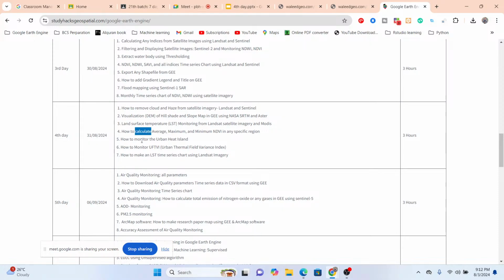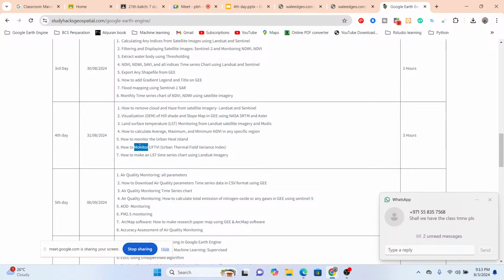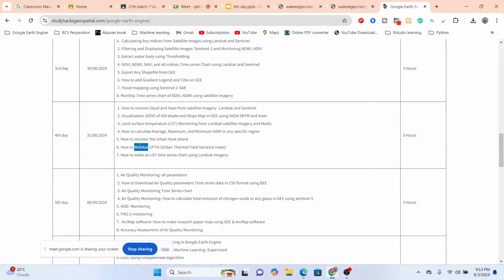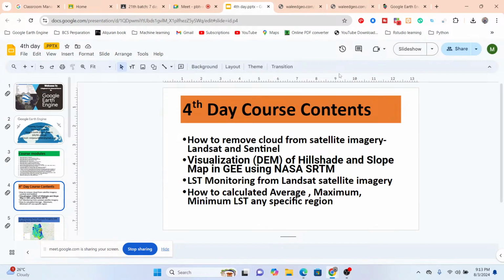We also talk about the urban heat island and how we can make the urban heat island map, and how to monitor the urban thermal field variance index, UTFVI. And also how to make an LST time series chart using Landsat imagery. Step by step I will explain all of those things, so I hope we can easily get the idea of how it works. So let's go. Let me open my screen.